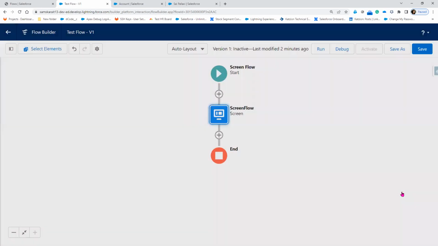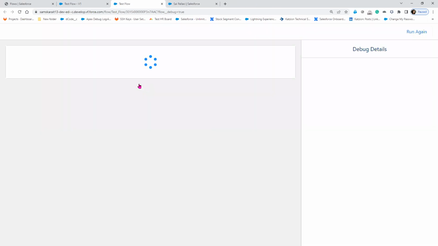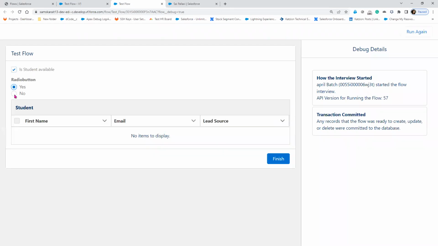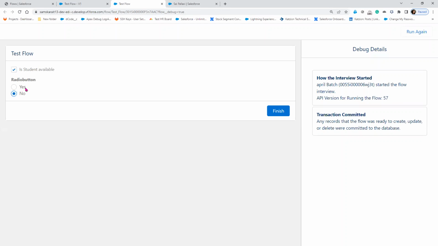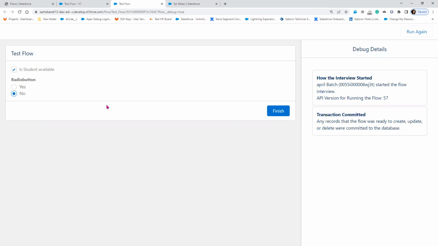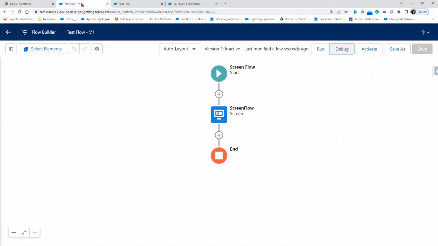Now if I have the radio button as yes as well as the other checkbox is true, then only it is going to display the data table. Now click on debug, then click on run. Here is student, and I'm selecting yes. If I select no, then it will not display. So yes means if I want student information, display the student information. If it is no, then do not display any student information. So these are the options which we can give.